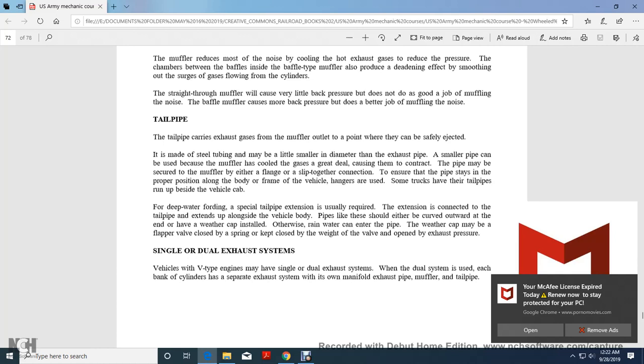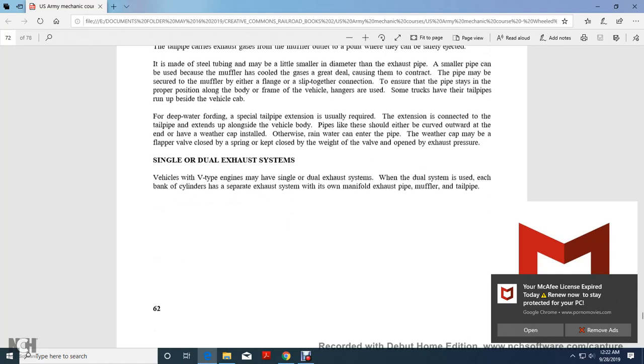However, for deep water fording, a special type of pipe is usually required, where an extension is connected to the tailpipe along the vehicle. Body pipes should either be curved outward or have a weather cap installed, otherwise rainwater may enter the pipe. The weather cap may be a flapper valve, closed by a spring or by the weight of the valve, and opened by the exhaust pressure.